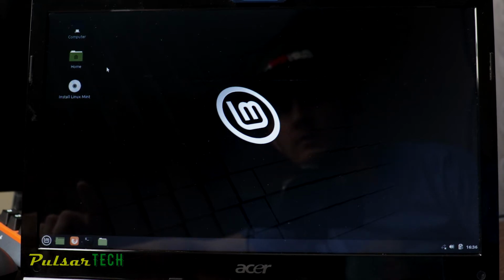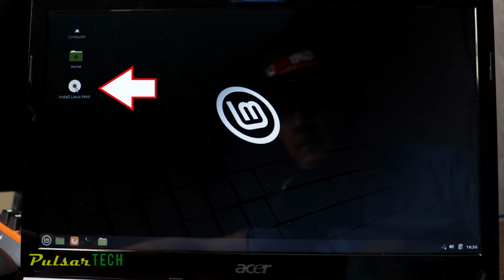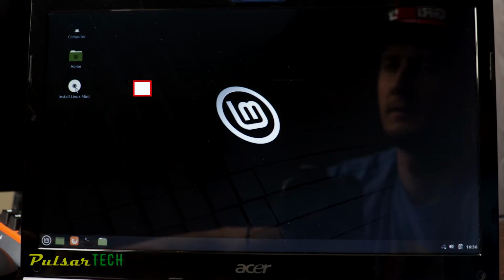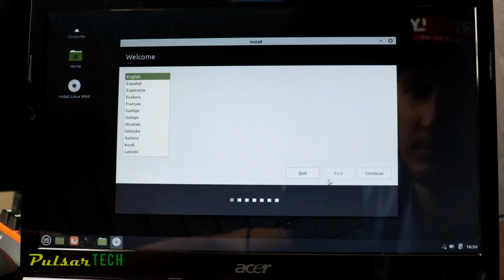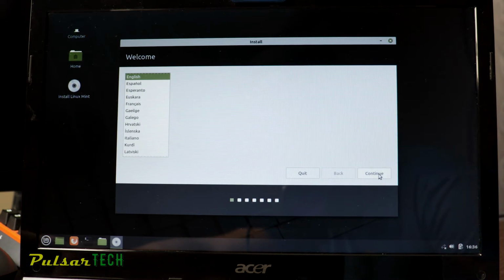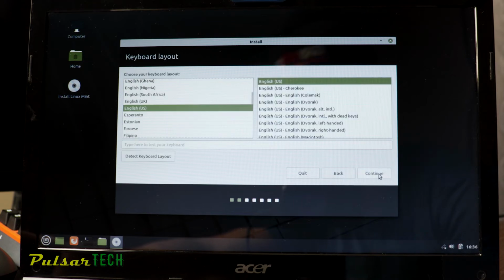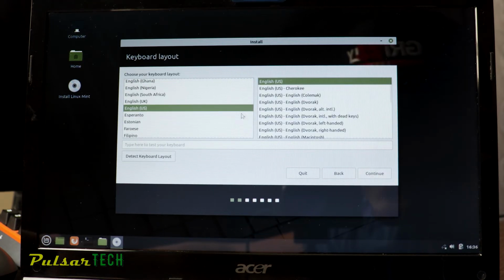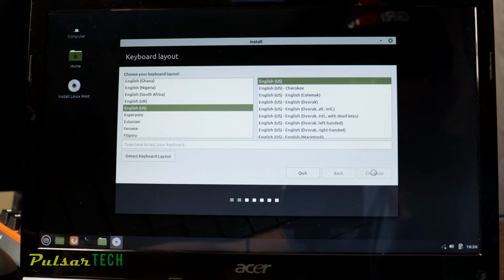All right, once Linux Mint has started, go ahead and click on Install Linux Mint in the upper left corner. It's going to bring up a dialog box where we can choose the language. You can choose the language that you like. I'm going to choose English and then press continue. Then you can also choose the keyboard layout that you like. I'm also going to stick with English and press continue.